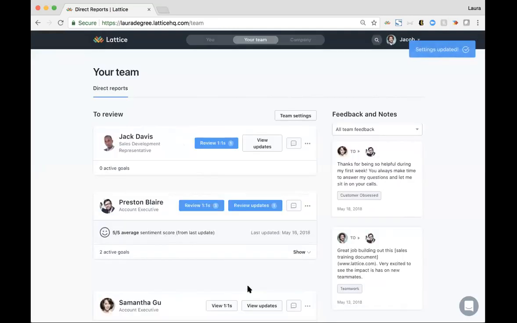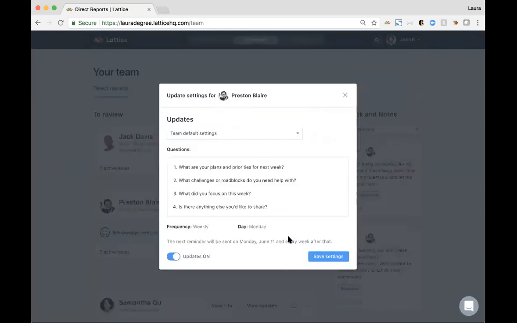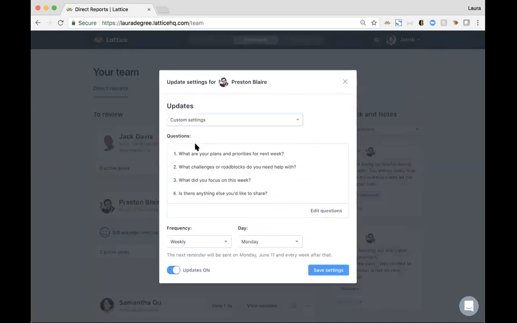For an individual that already has updates turned on, you can also customize their updates by clicking on the ellipsis next to their name and choosing Manage Updates. From here, you'll see that they are set to the team default settings, but that you can set them to custom settings, where again, you can edit the questions for that specific individual or edit the frequency.